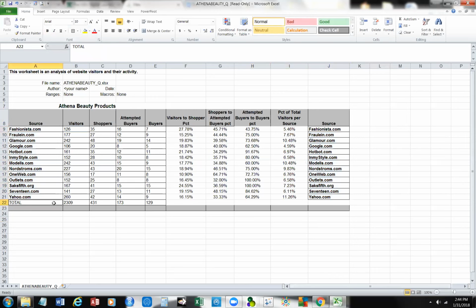Now you say, Dr. Harmon, why couldn't I go ahead and get the percentage of shoppers per source, the percentage of attempted buyers per source, the percentage of buyers per source? Well, I could, if I want to just go ahead and add the additional columns. And if I think it will give me some additional information, I can do so. I just chose to stop us at this point because it gives us a good set of data.